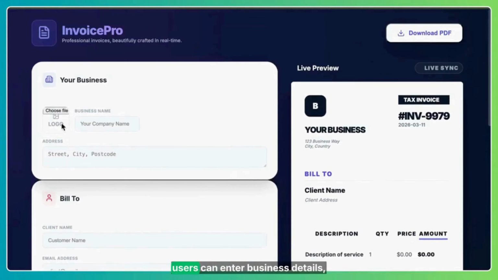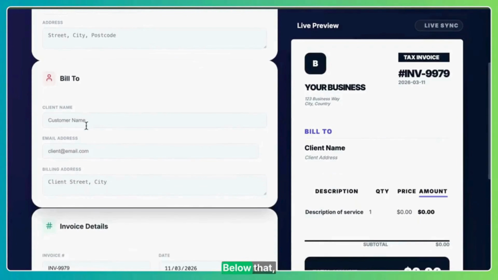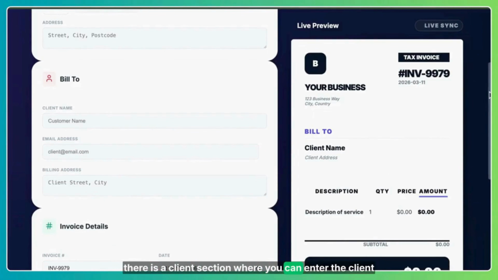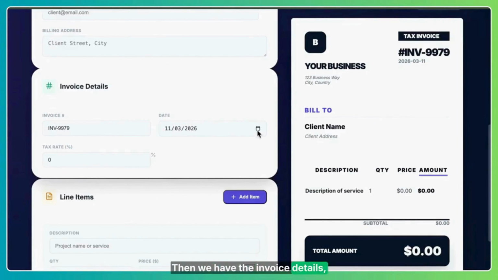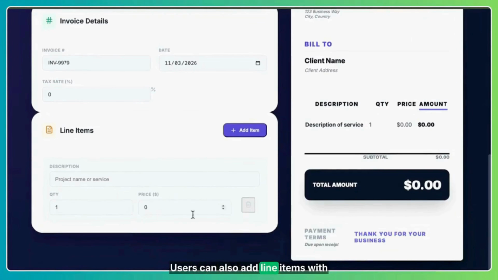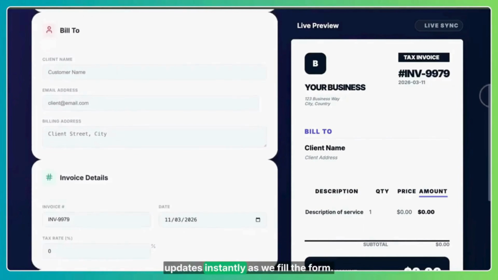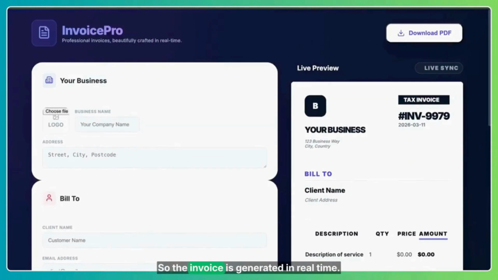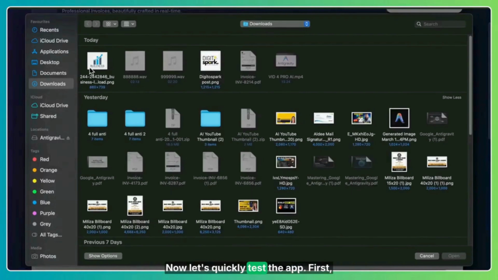On the left side, users can enter business details, upload their logo, and add company information. Below that, there is a client section where you can enter the client name, email, and billing address. Then we have the invoice details, including invoice number, date, and tax rate. Users can also add line items with description, quantity, and price. On the right side, there is a live invoice preview that updates instantly as we fill the form. So the invoice is generated in real time, and once everything is ready, users can simply download it as a PDF.